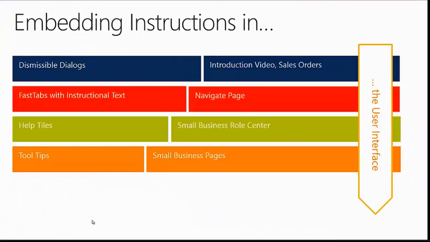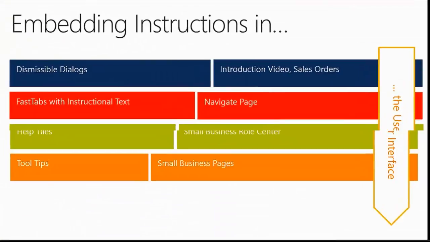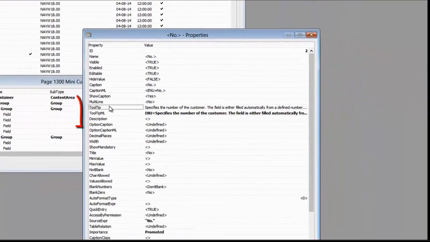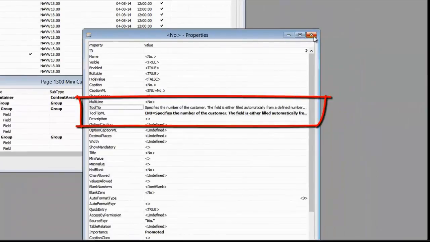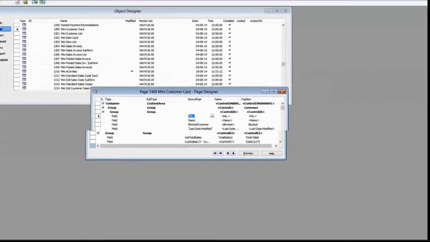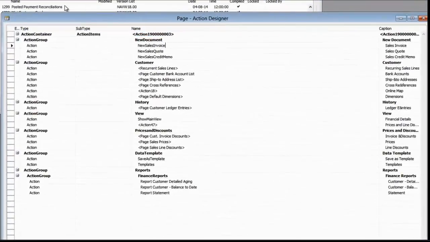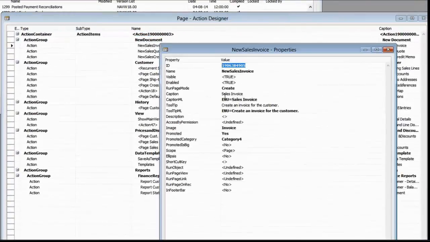The tooltips are implemented on the pages. Each field has a tooltip that explains to the user what to do with the field or with the action. They are a lot of work to add, but in a repeatable world they will make it much easier for your customers to get started with the system.